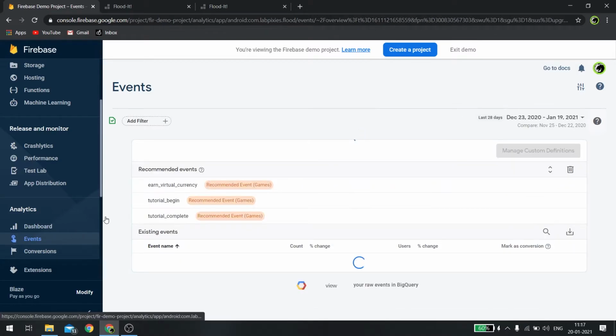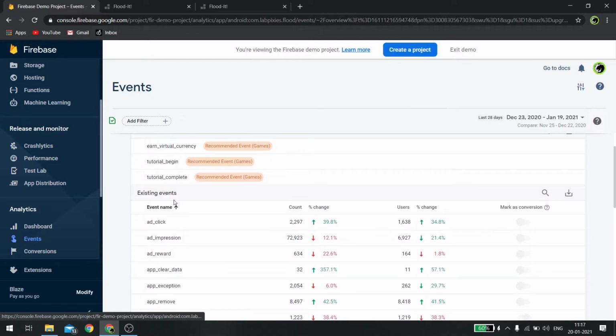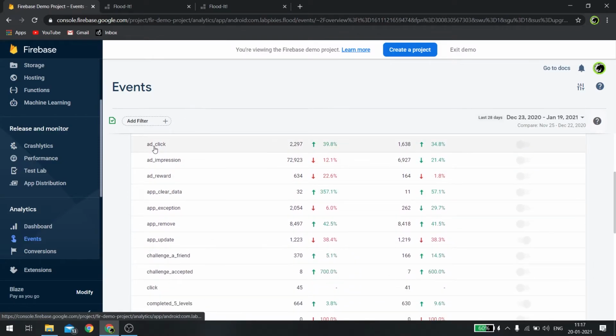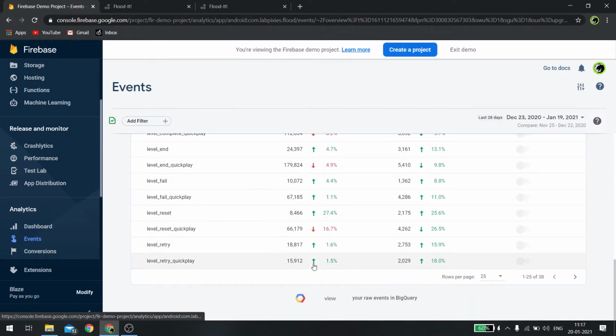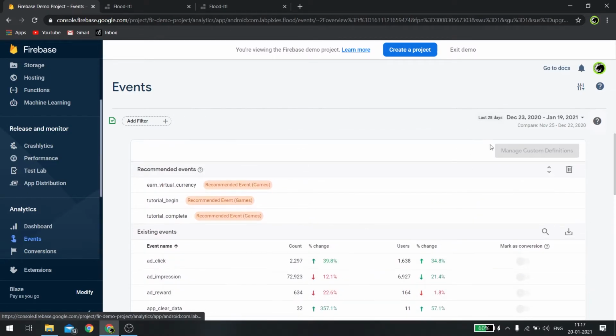Now the events that we were talking about, this is the list of the existing events that we have created. For example, if the user is clicking on an ad, getting a reward, clearing the app data, or the app generated some exceptions. All these events are defined by us and collected over here, and we are seeing during this period of time whether we are getting an increase in that impression count or not.